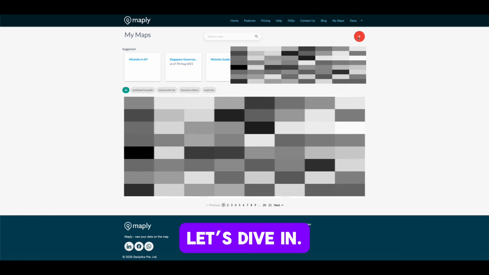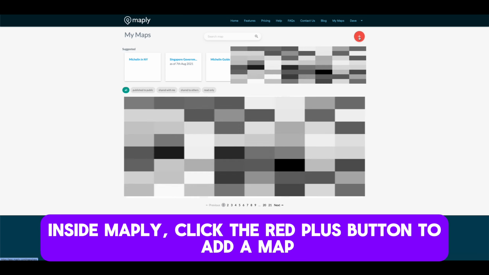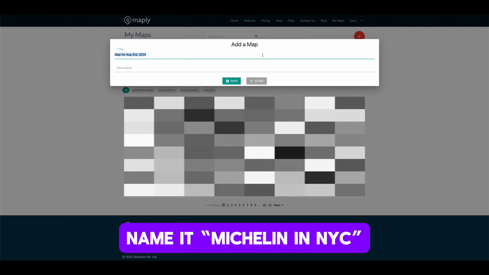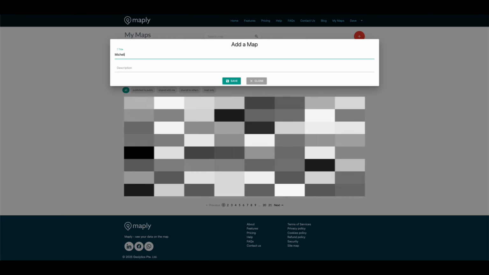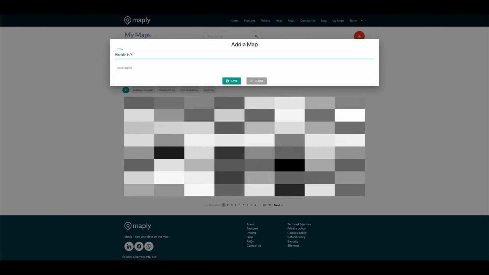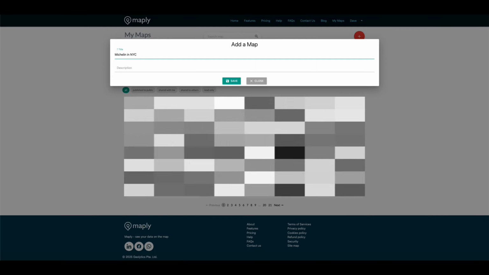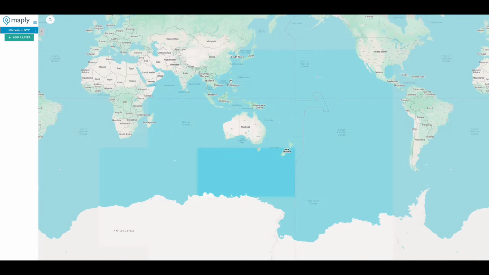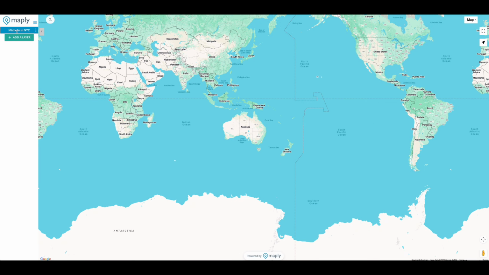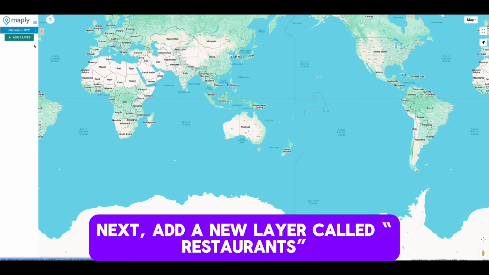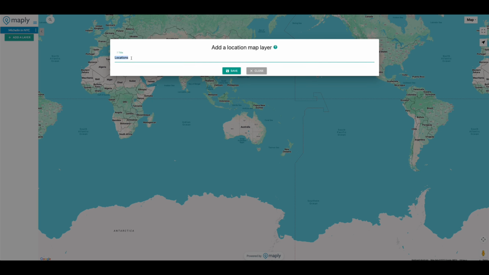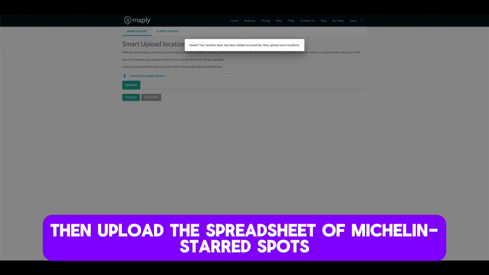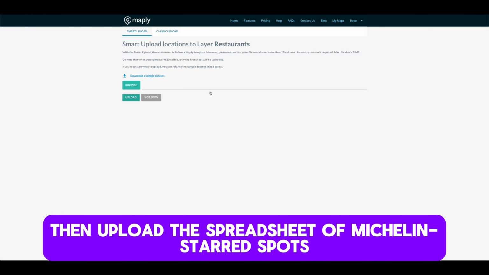Let's dive in. Inside Maply, click the red plus button to add a map. Name it Michelin and NYC. Next, add a new layer called Restaurants. Then upload the spreadsheet of Michelin-starred spots.